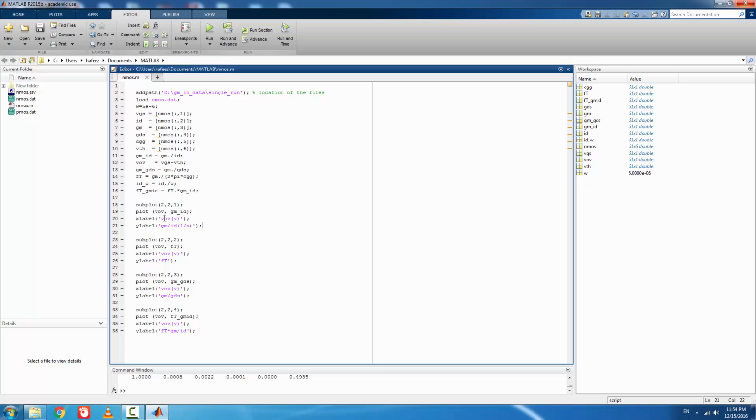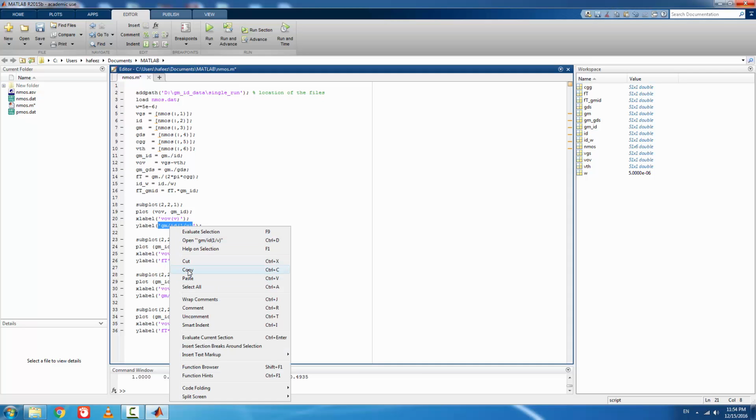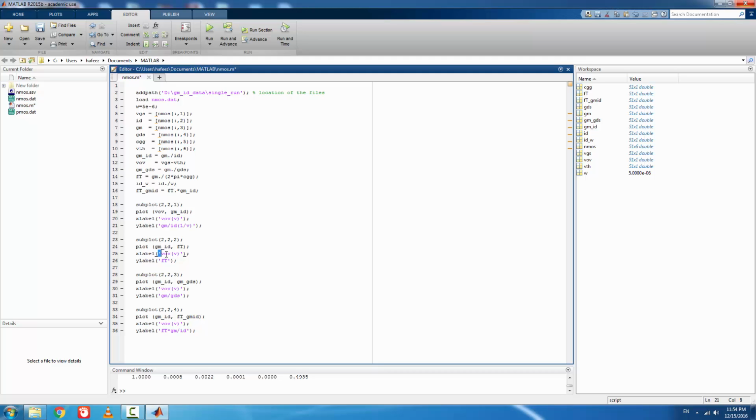So let the first plot be GM over ID with respect to VGS. The second plot I want FT with respect to GM over ID. Then GM by GDS with respect to GM over ID. Then FT into GM by ID with respect to GM over ID. And the axis name also I want to change. So all the X labels should be GM over ID now. Let's copy VOV. I am replacing it with GM over ID so that the x-axis comes to GM over ID. Okay, let's run the simulation.